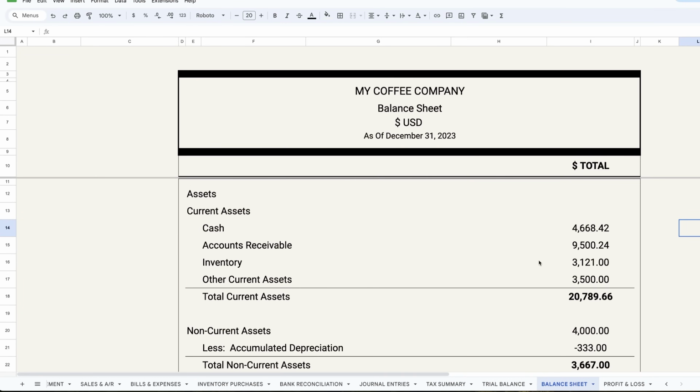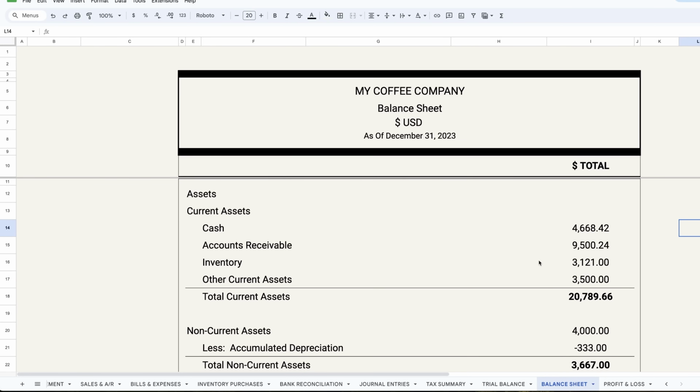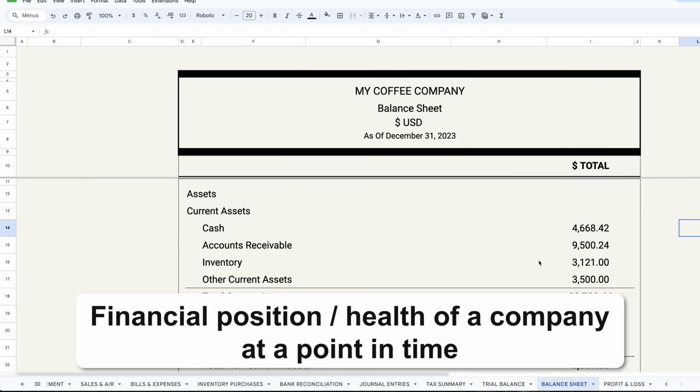Okay, now as for the financial statements, let's start off with the balance sheet tab. So the balance sheet tab basically generates a real-time view of your company's assets, liabilities, and equity. It's your company's financial health in one glance. I actually like to think about it as what you own and what you owe. So your assets versus your liabilities.